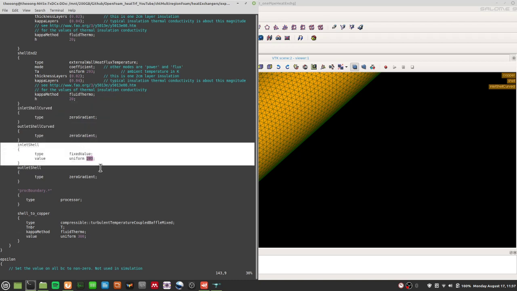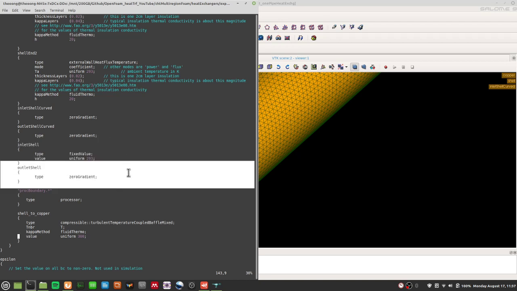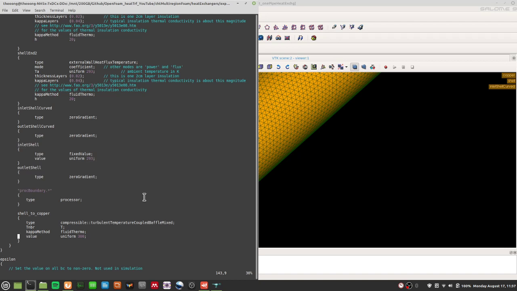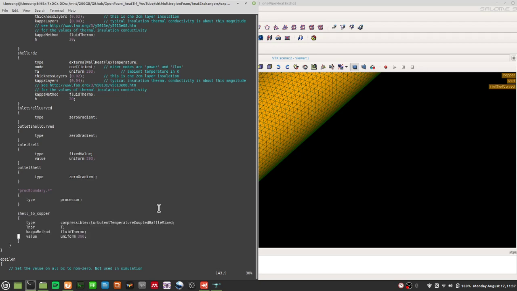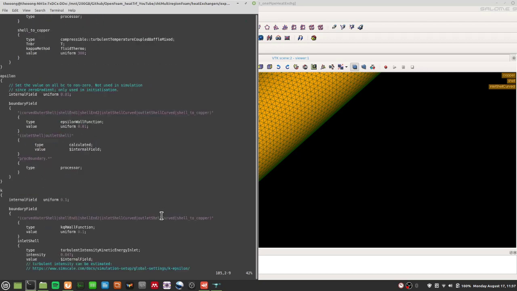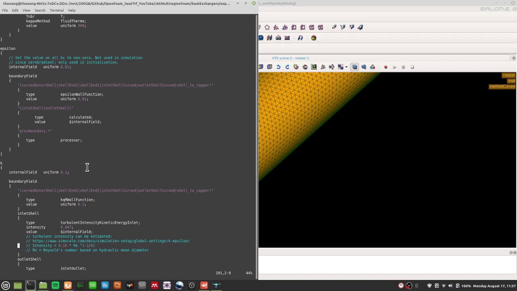Okay, inlet shell will be a fixed temperature boundary condition. Then you have the outlet shell being a zero gradient boundary condition, and then of course you have your mixed boundary condition here. Now for epsilon, k and everything else, they're pretty straightforward.